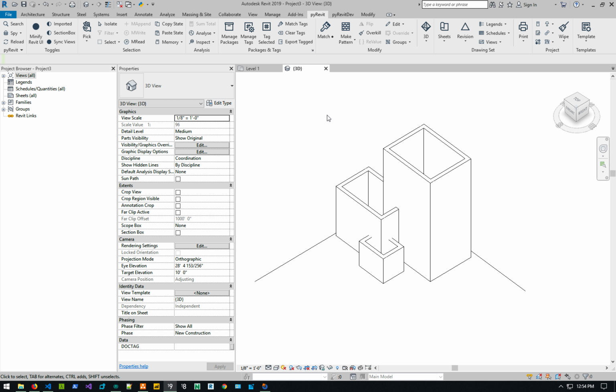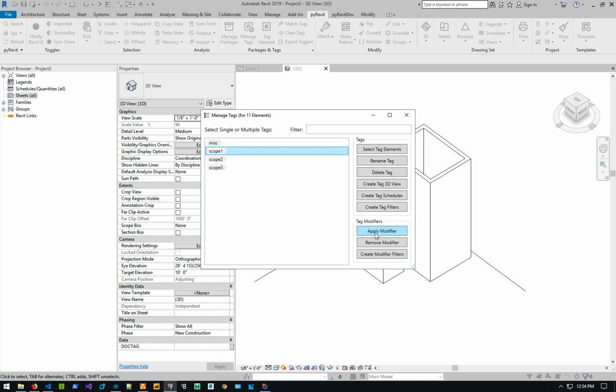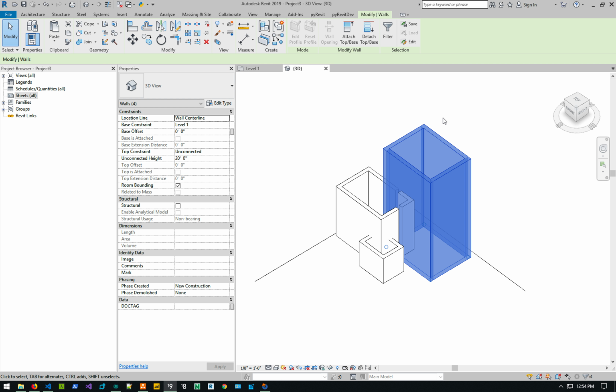There's a couple of functions that are related to tags and tag modifiers. We'll talk about these modifiers later. But basically, there's a series of options available for managing tags. Selecting the tagged element is one of them. So if I have a bunch of elements, I can just select the tag and select those elements by their tag, which is a great way of doing this.